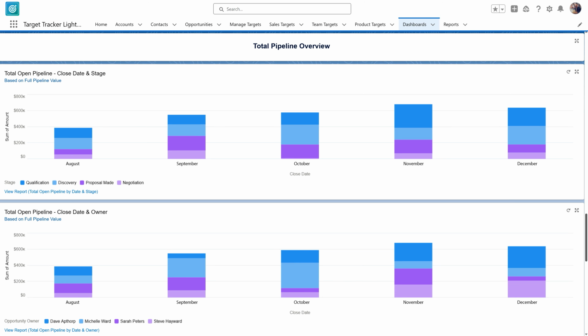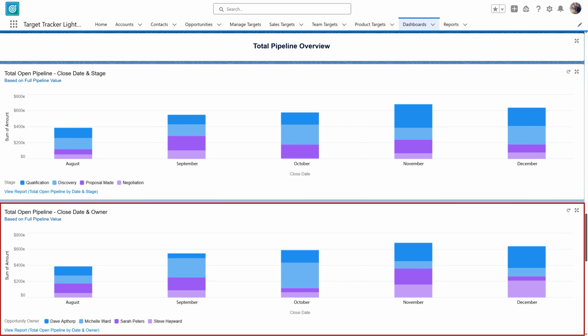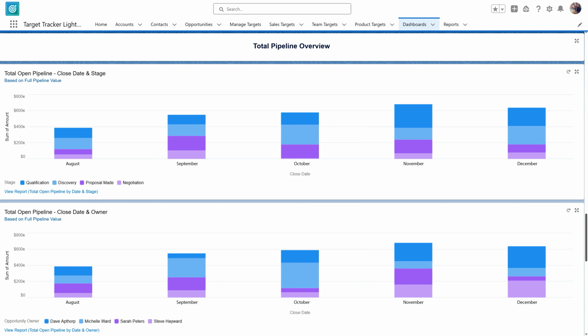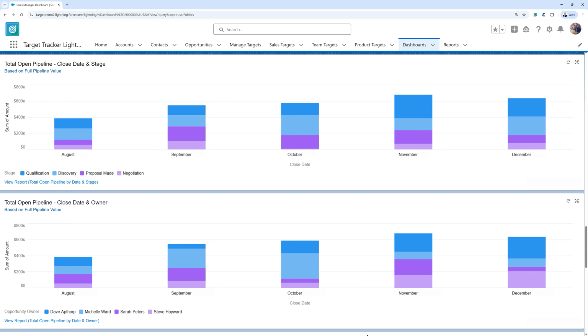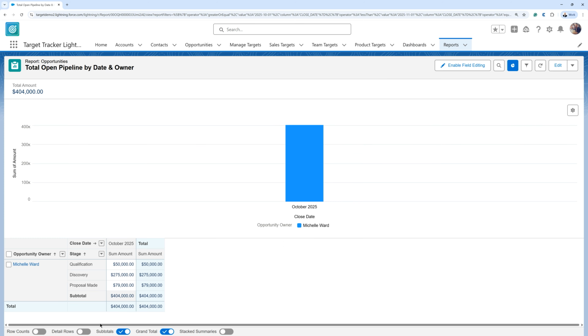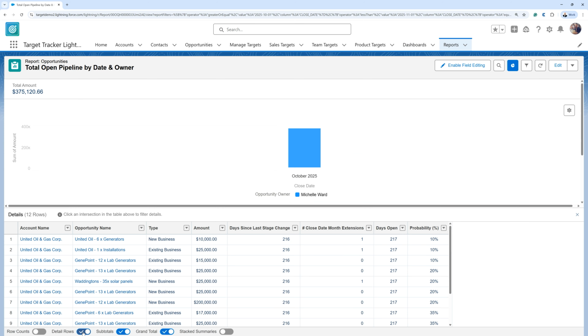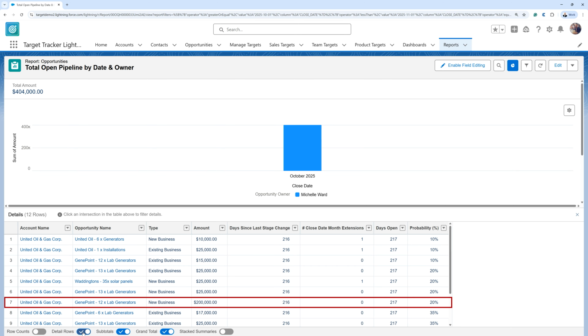The dashboard has a similar chart below, this time showing the pipeline by owner. Again, we're looking for things that stand out. For example, in October, we can see that one person owns 3/4 of the pipeline. We likely want to understand why that is, and we can see that in this case, for example, this salesperson has one huge deal dominating the pipeline. This obviously needs to be a critical focus for the sales leadership team.